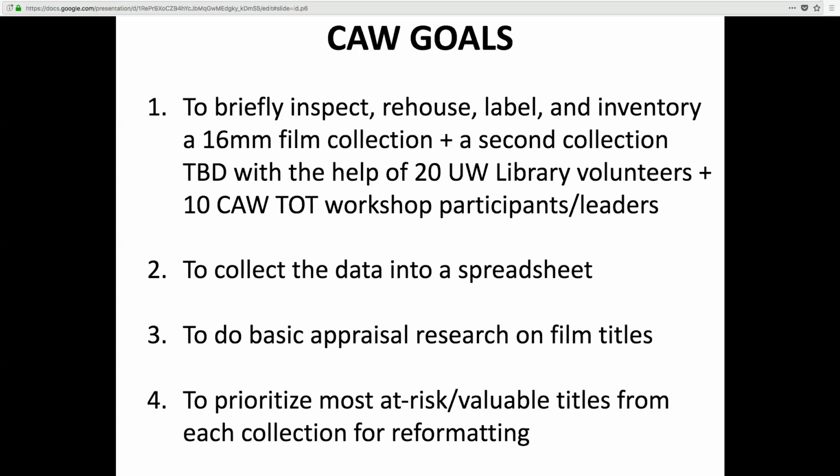We're also going to attempt to do basic appraisal research on film titles. This would be to help Kat and the UW Archives understand what items in this specific film collection we're looking at are unique and which ones exist at other libraries. And we'll go over how we're going to do this appraisal research. Basically it's looking in WorldCat for titles and documenting how many other institutions hold this item, what format it's in, just so UW Archives can understand if they want to keep that material or if they are responsible for preserving it.